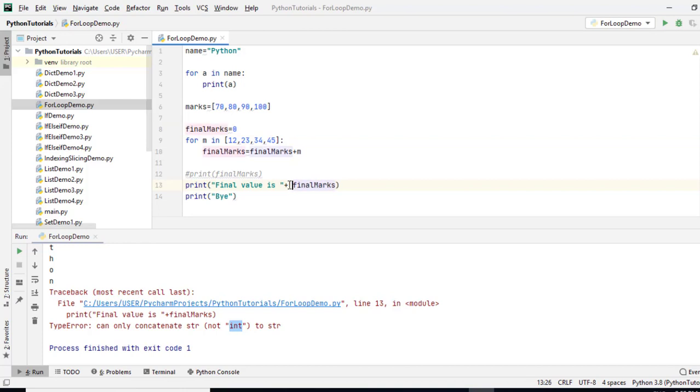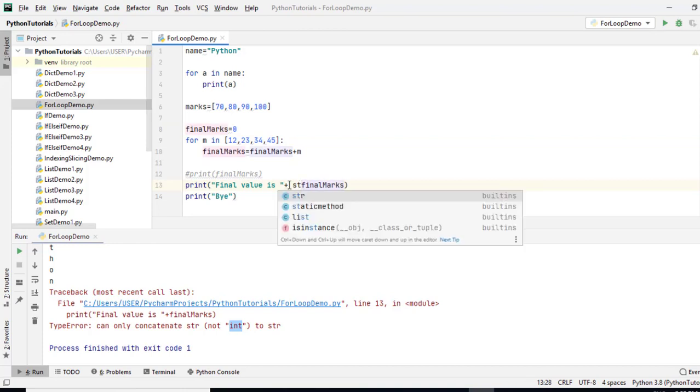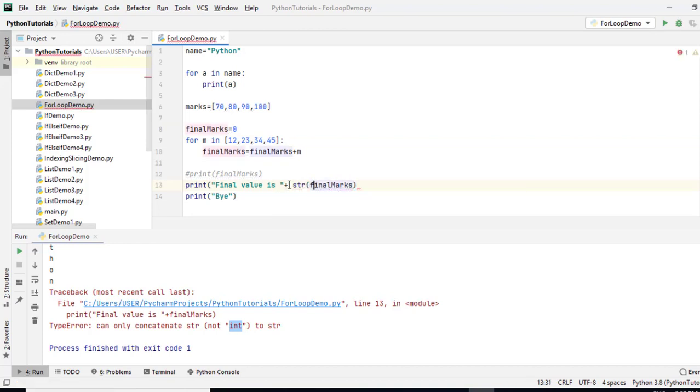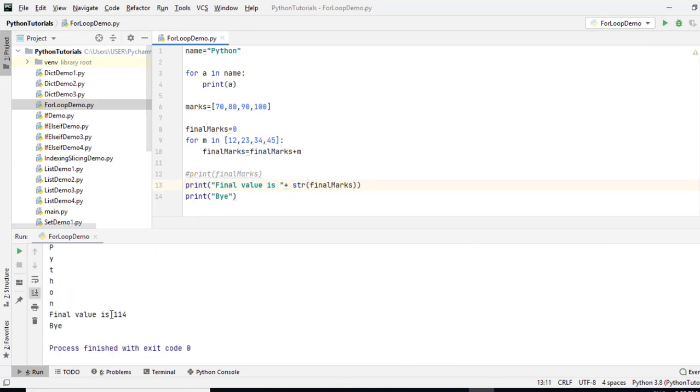So how can it be done? You just say we will convert this into a string. So just pass this integer value within a string constructor, so it will convert into a string, and then you can pass. So you can see this time it is printing the string that we have given, then it is saying 114.